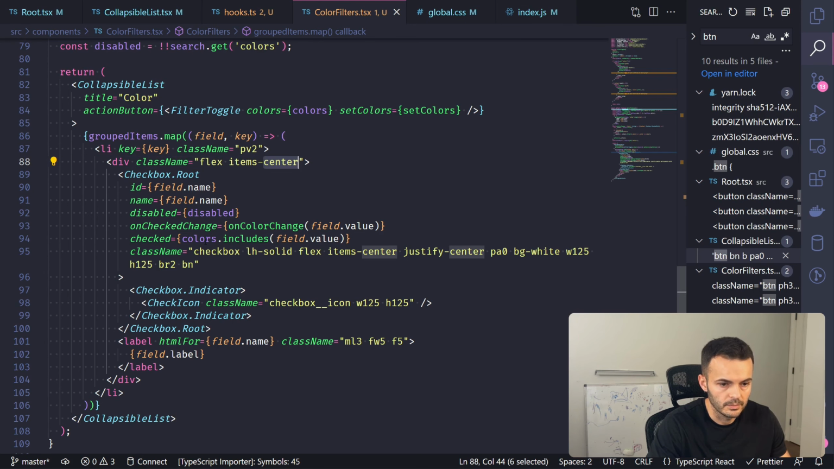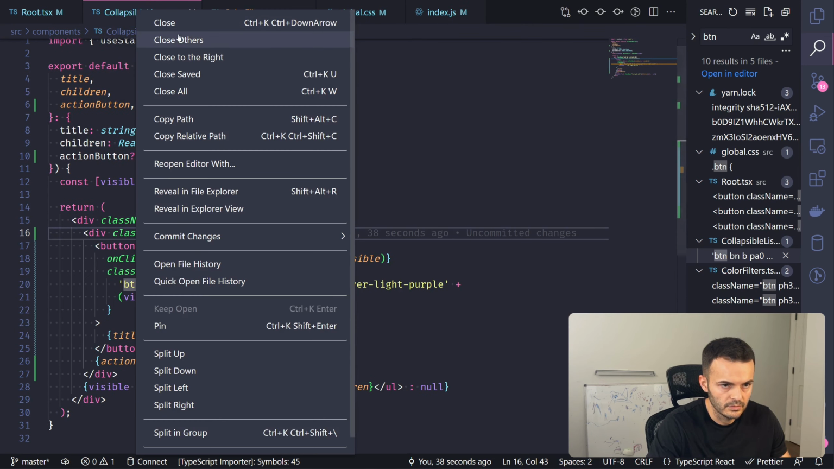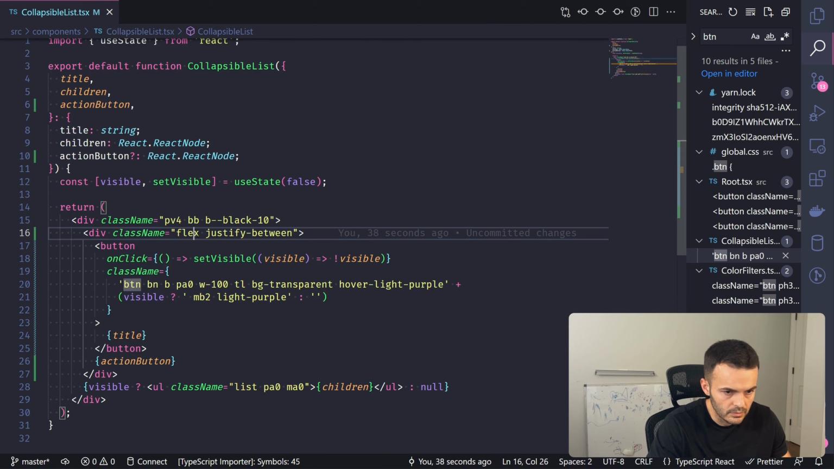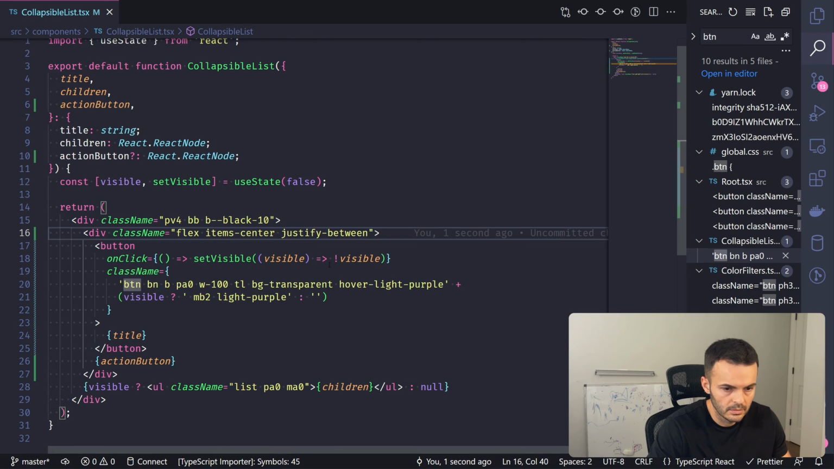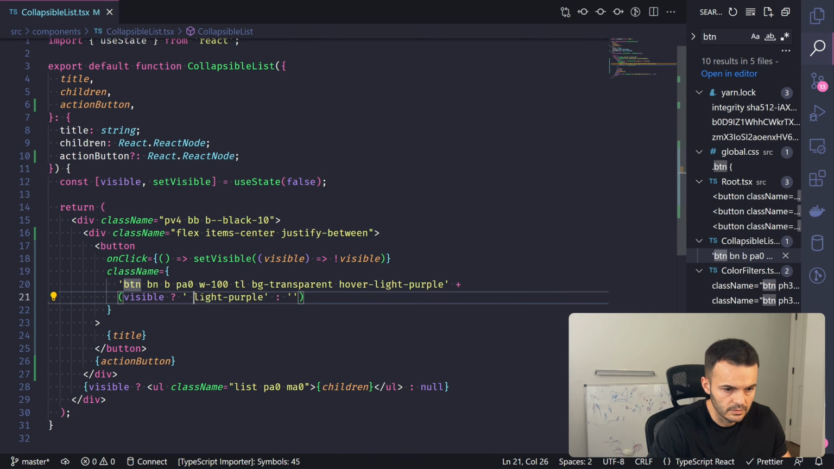Oops, wrong item. Let's go to the list. There's too many things open. Close this. Let's do that. Why is it offset? There's an MB2. Jesus. Okay.